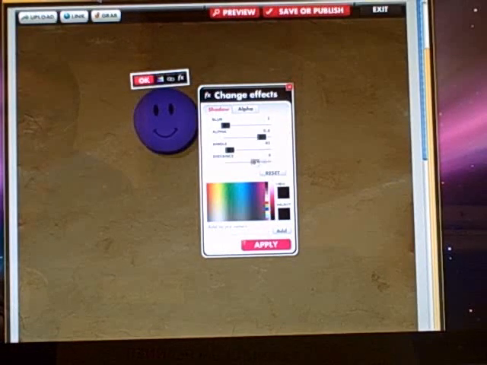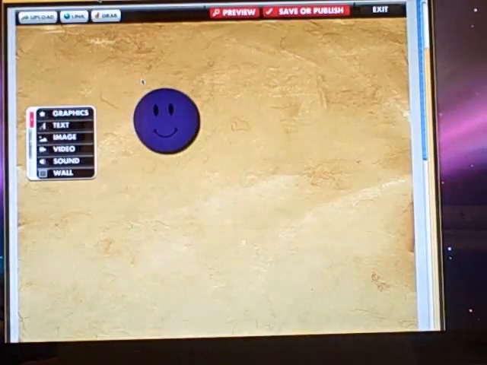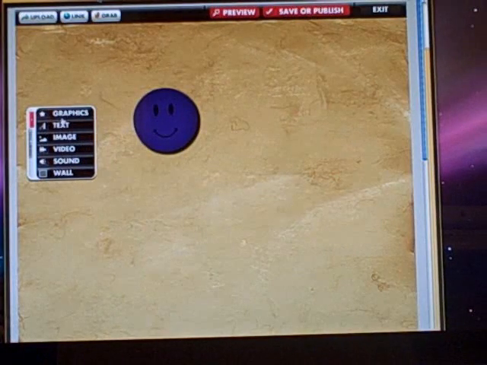As you can see, you can move it back and forth. You can change the color if you want. That looks pretty good, and that's the graphics.